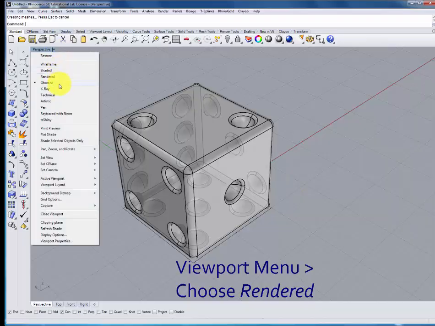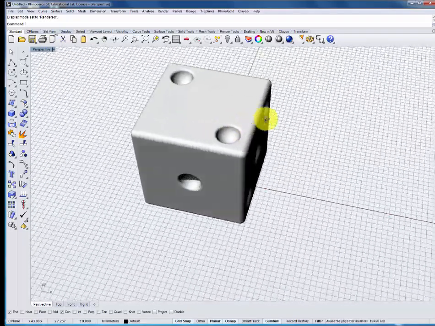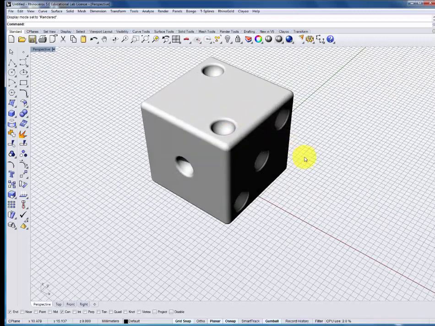Once again, we can render it to see how it looks. You can go back and make adjustments if you see any problems.